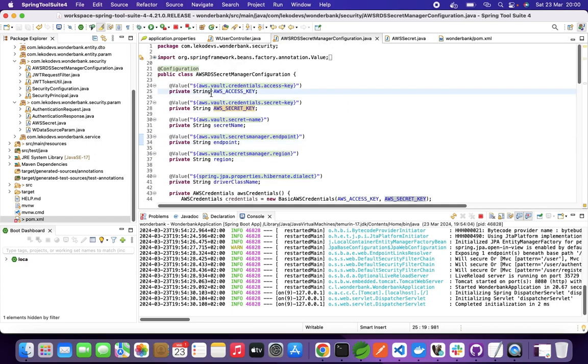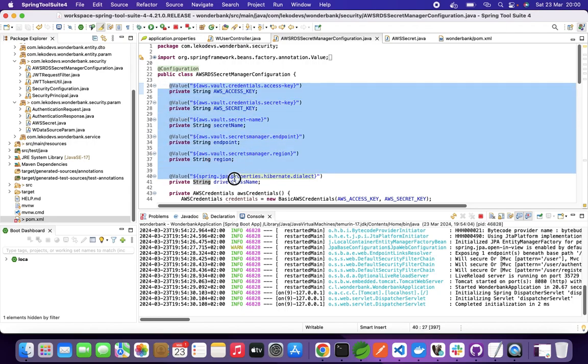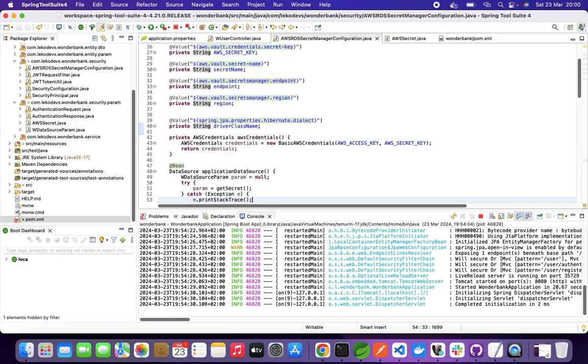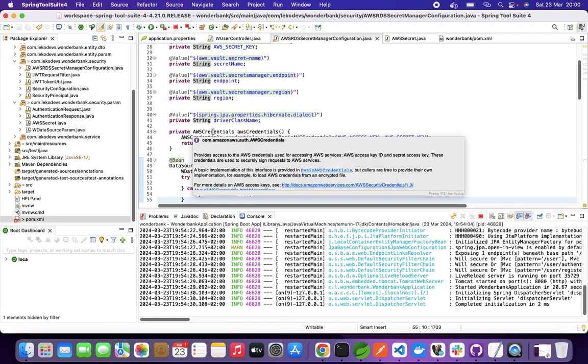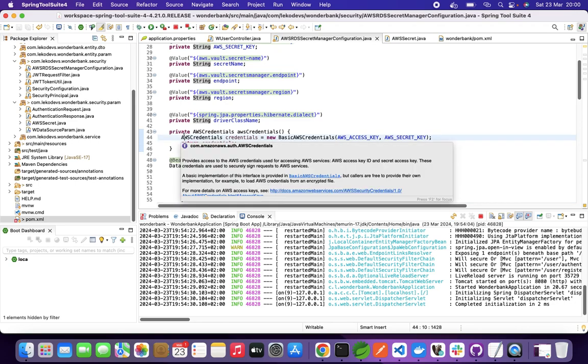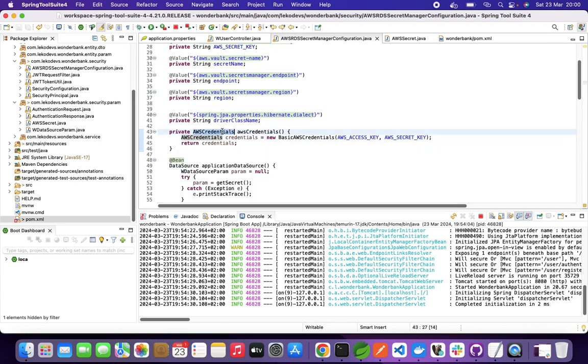So these are the first variables that we retrieve from our properties file. Then once we have those, what we want to do is create our AWS credentials, because we're always going to need them for our request to our AWS account to retrieve whatever we want to have.